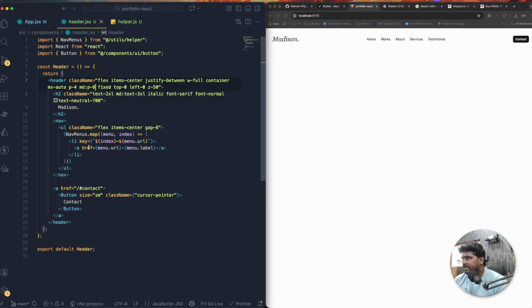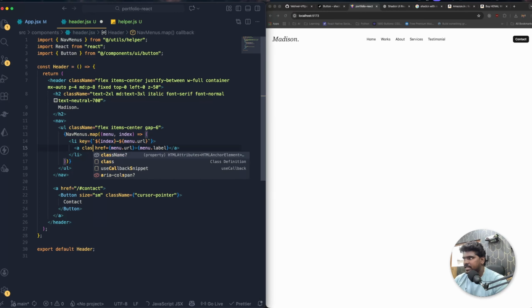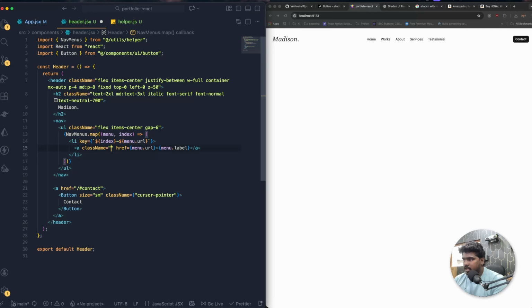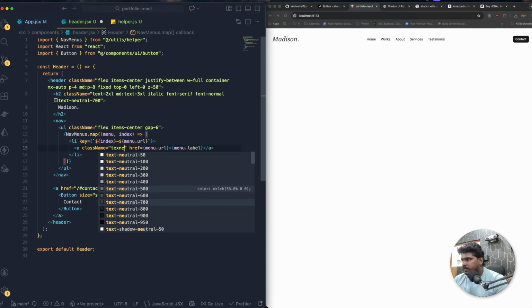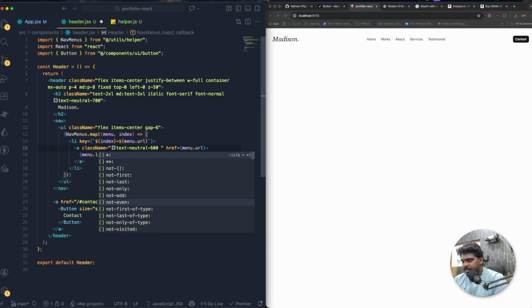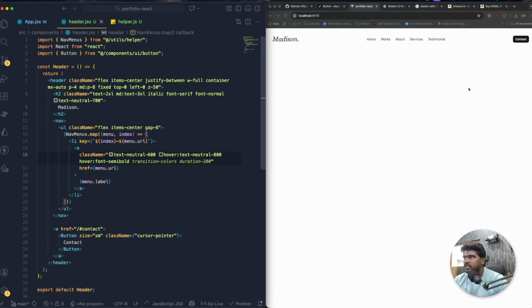So for this li tag, or even for this anchor tag, whenever I'm hovering it, I need to change my color stuff. So what I'm going to do is, I'm just going to say class name. Here I'm just going to say something like this. Text needs to be neutral 500 or 600. 600 is more than enough. And whenever I'm hovering it, it needs to change the color to text 800. And when I'm hovering it, font needs to be semi bold, something like this.